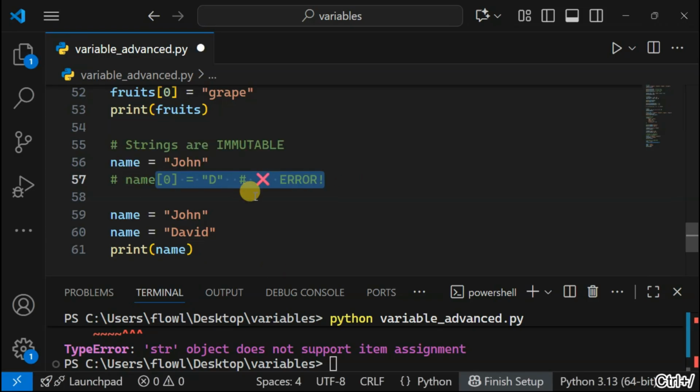Actually, no, we're not modifying the original string. We're creating a brand new string, David, and pointing the variable name to it. The original John string still exists in memory. We just abandoned it. Here's why this matters.